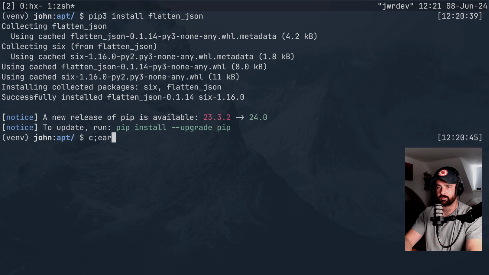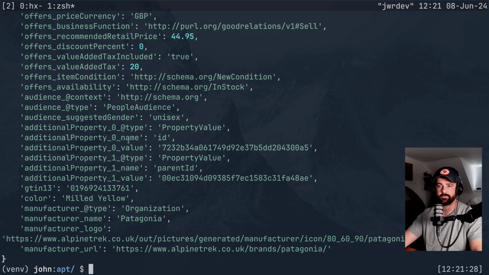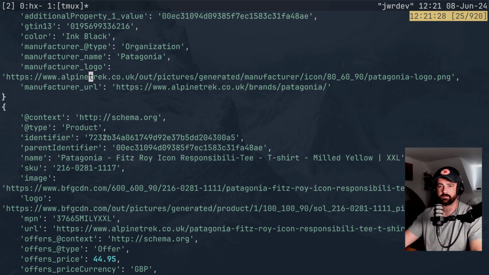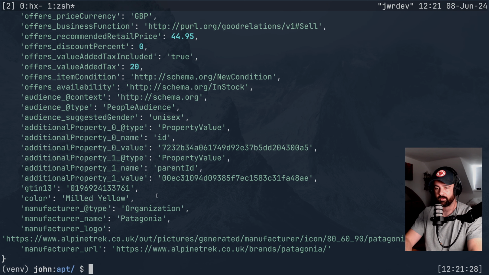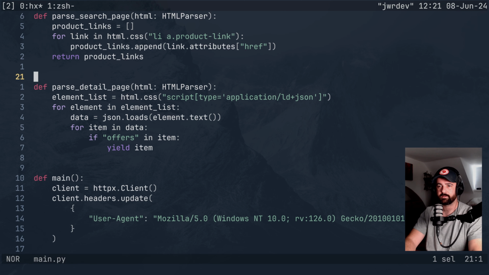Now, let's clear this up and run again. We're going to get this all flattened out. You can see what it does is it just combines it all together. This is going to give us one long dictionary of all of the keys and everything flattened together. It's just going to make our lives a bit easier when it comes to working with this data. So you can see we've got it all flat. It just goes offers like this, and so forth. So that's good.